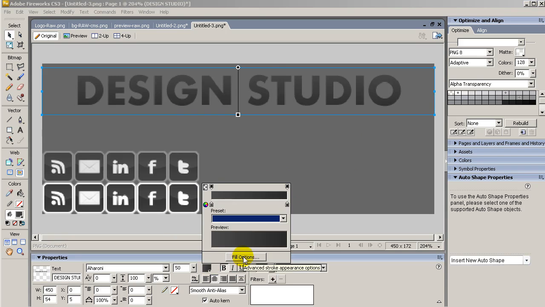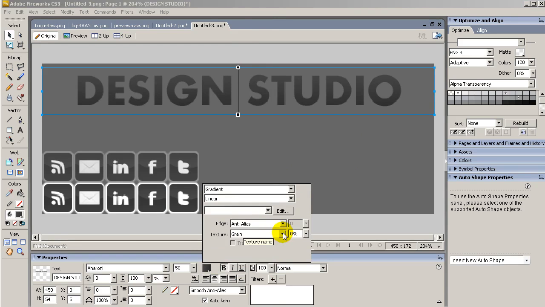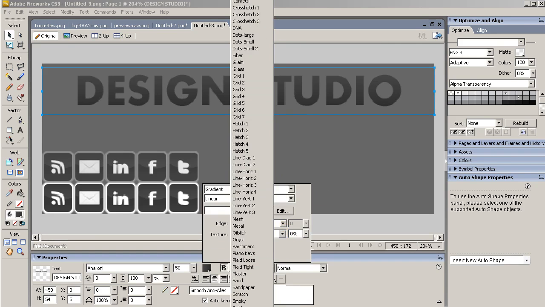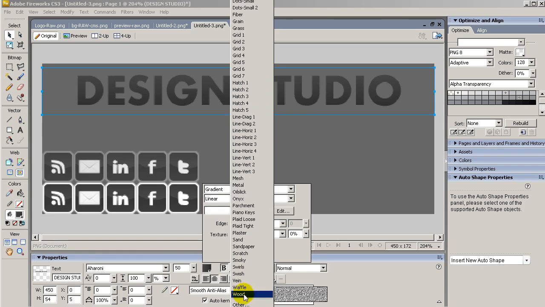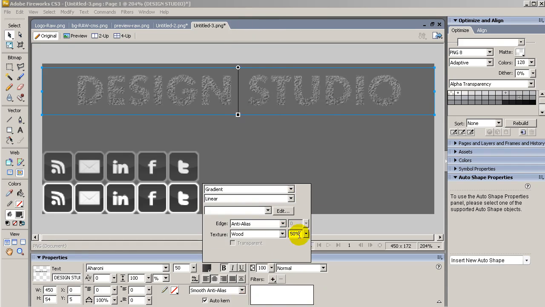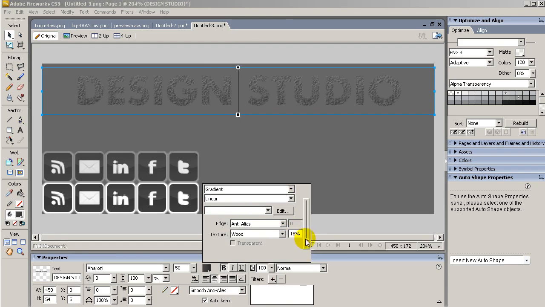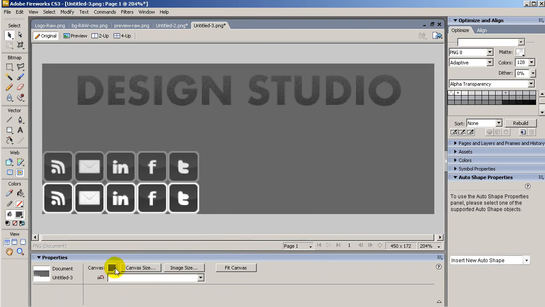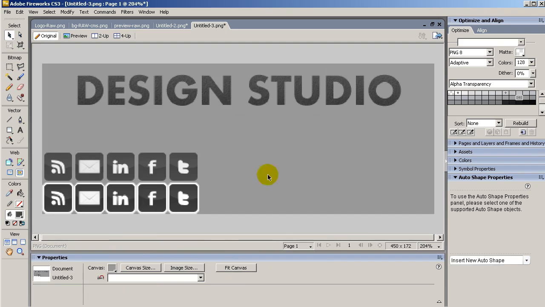Let's click on fill options. Then the grain, we are going to use the wood. Let's scroll all the way down right there, and we are going to reduce the intensity a little bit more right there. That will be fine. Then you are going to click on the canvas and change the color, probably right there.